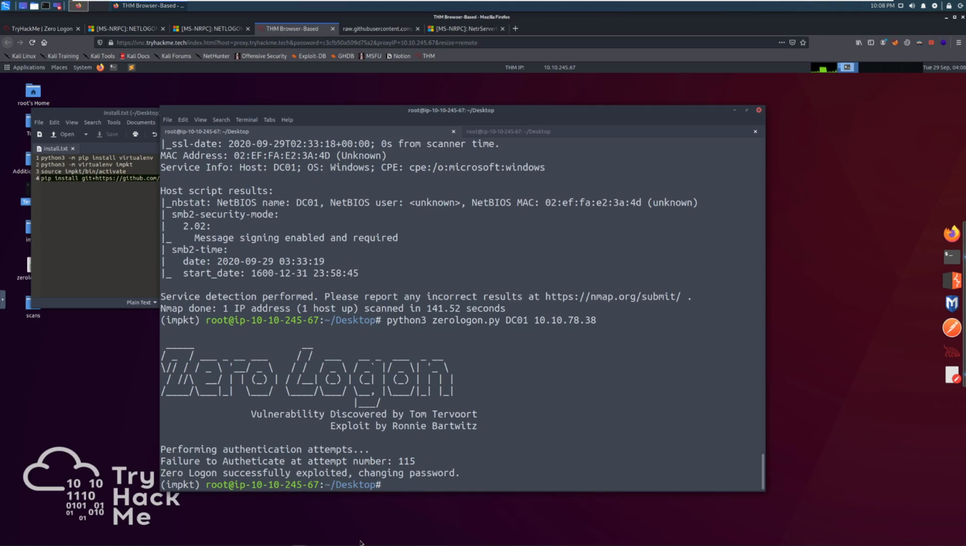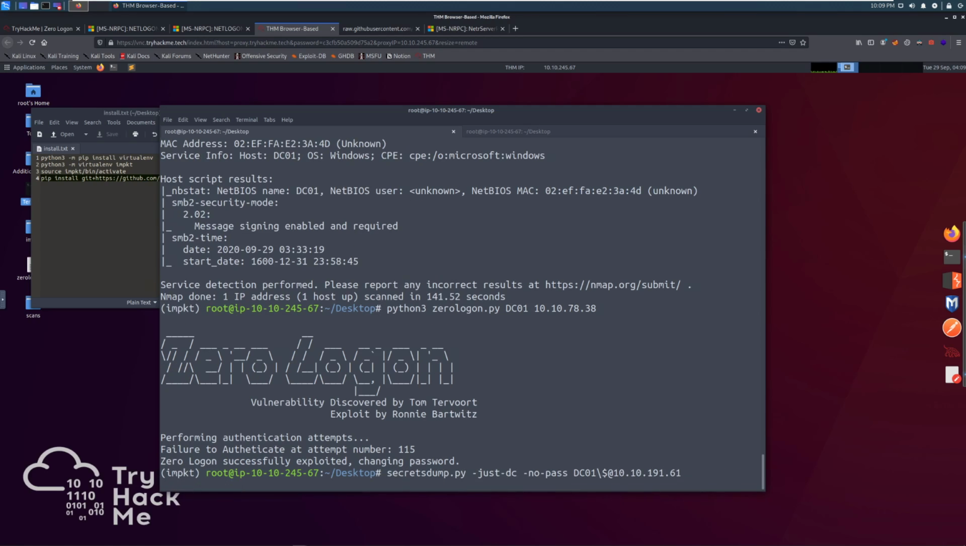We can see that almost instantaneously it's gone ahead and exploited Zero Logon, and it's changed the password to be a blank value. I know, blinking, you might miss it. And then we'll go back, and just so you can see the command again, that is the command that I used to run the zerologon.py. And we'll run secretsdump.py to pull the secrets off of this target machine.